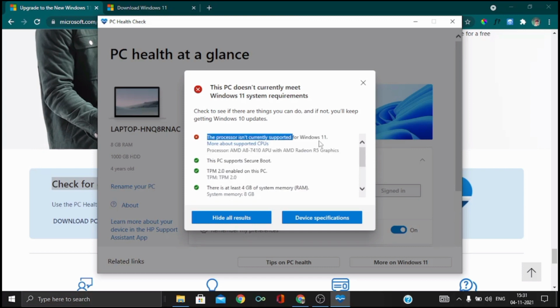In my case the only issue is the processor. You might be facing a Secure Boot issue or a TPM issue, so you don't need to worry about that. You can use the same method for all these issues and it will work fine. I have just this one problem, the processor issue with the AMD A8-7410. Now let's go and install Windows 11.